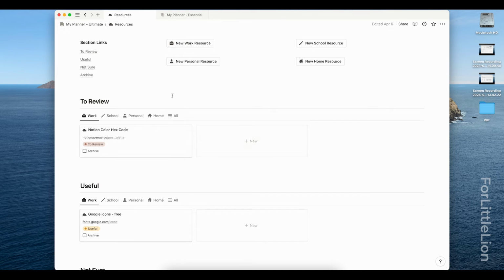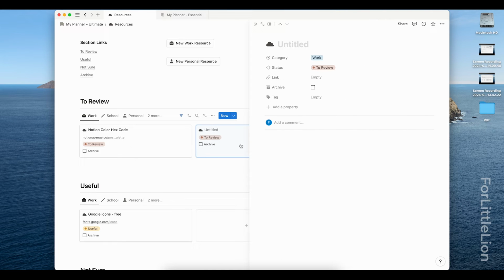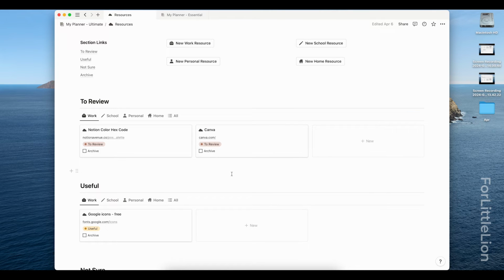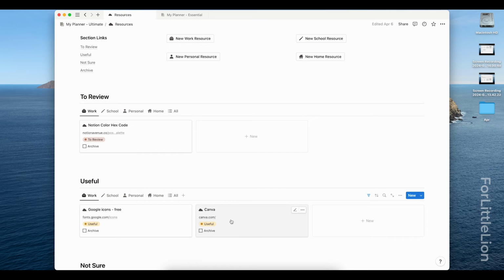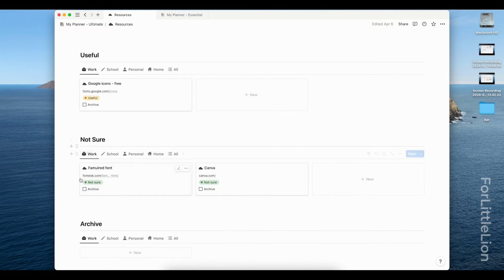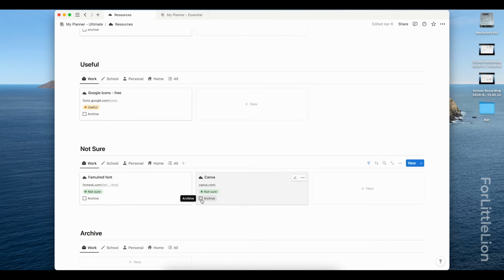Here's how it works. Let's say I recently discovered Canvas. I'd add it to the Work tab and put it to review. After I review this site and I'm pretty sure it will be useful for work, I'll change it from to review to useful, and it will go to the useful section. Well, if I'm not sure if this site will be helpful, I'd put it in not sure. For any content that is no longer relevant, I can archive it like so.